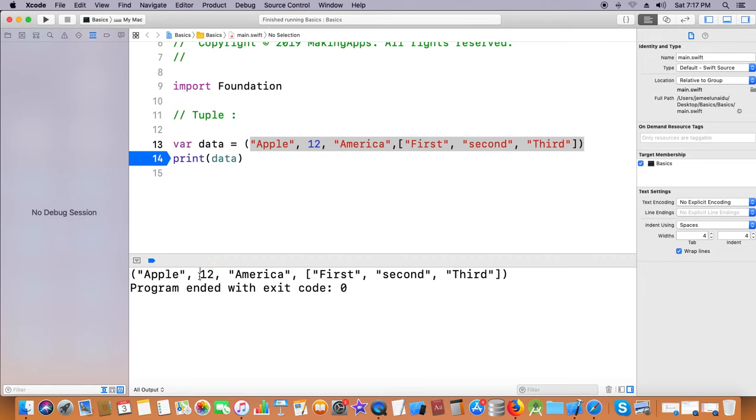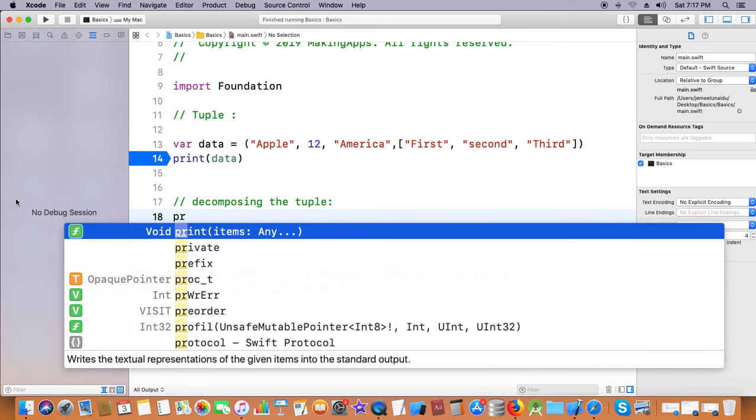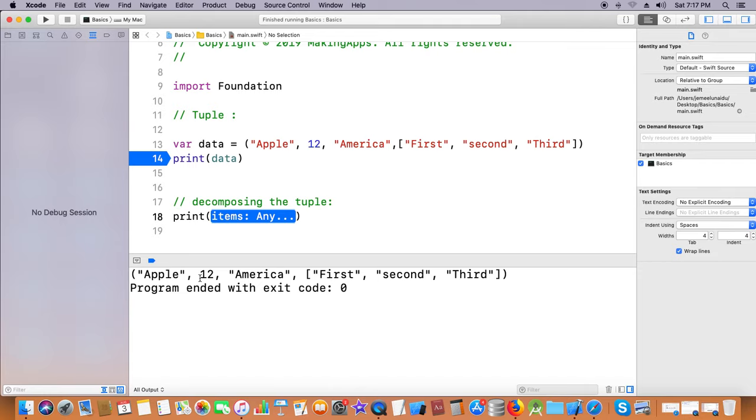If you want to get each individual value, that is called decomposing the tuple. What I said, we want to get the individual value. You can call it decomposing the tuple. How to decompose the tuple? We'll see. I would like to get this 12. This is an integer value.